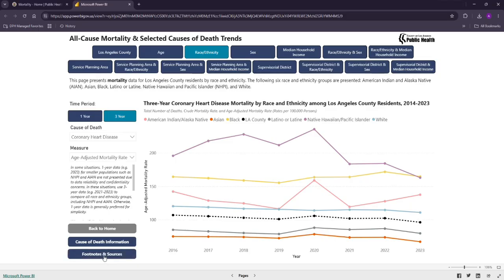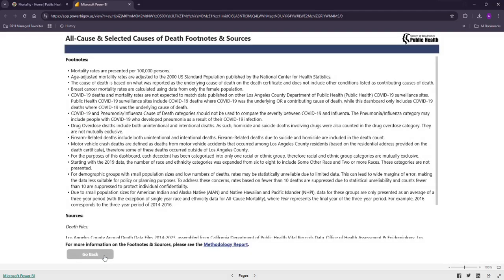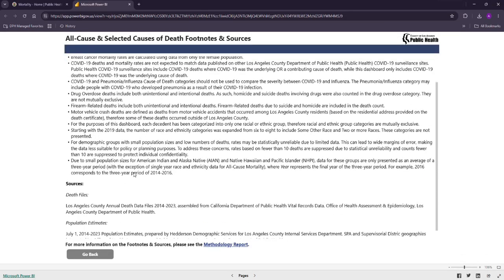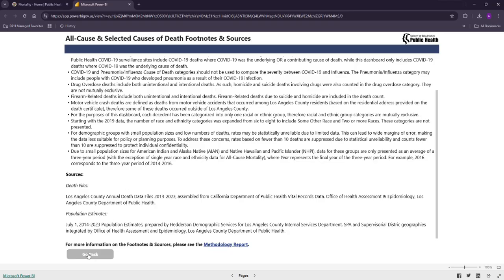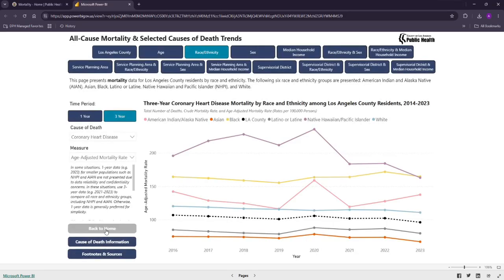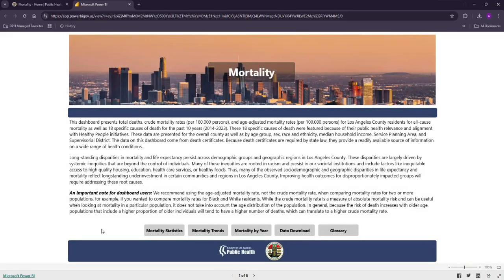Clicking Footnotes and Sources opens a page with relevant notes about the data and data sources. Click Back to Home to go back to the home page in the main menu.